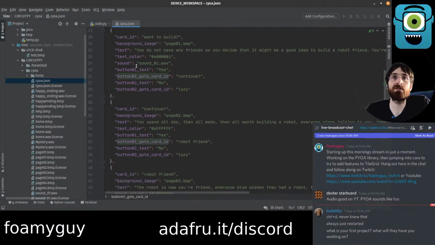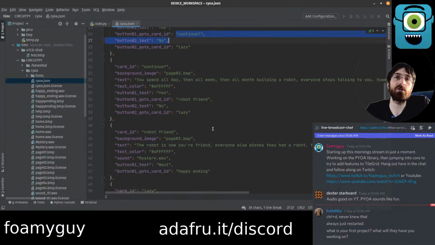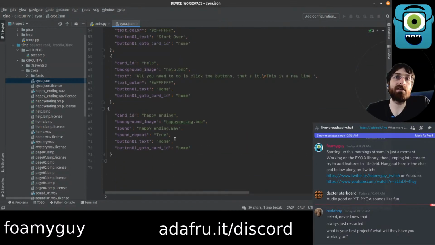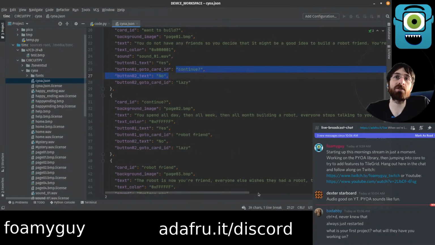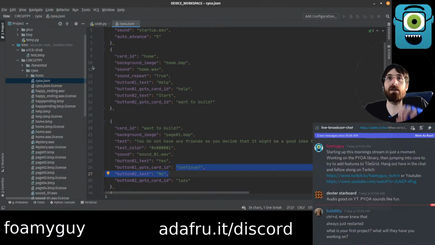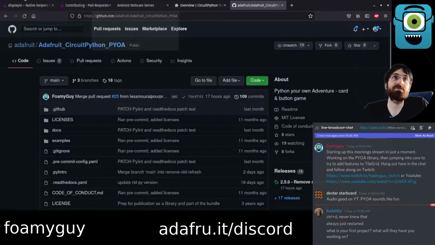You build out these cards, you tell it which buttons to create, you tell it where the buttons should go when you click them. And then that's really all you have to do. You just load up the graphics and load the game, and then it will parse all of this JSON code and build out all the screens for you.